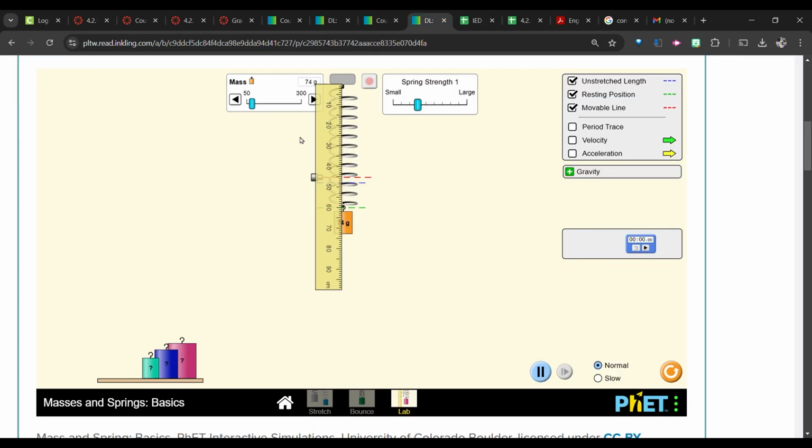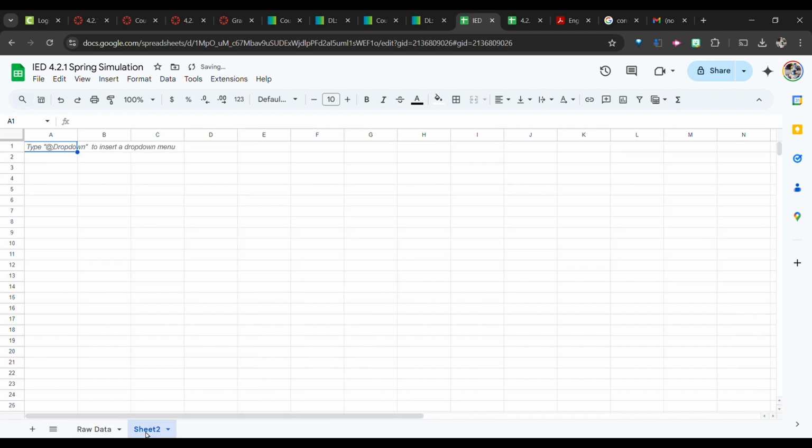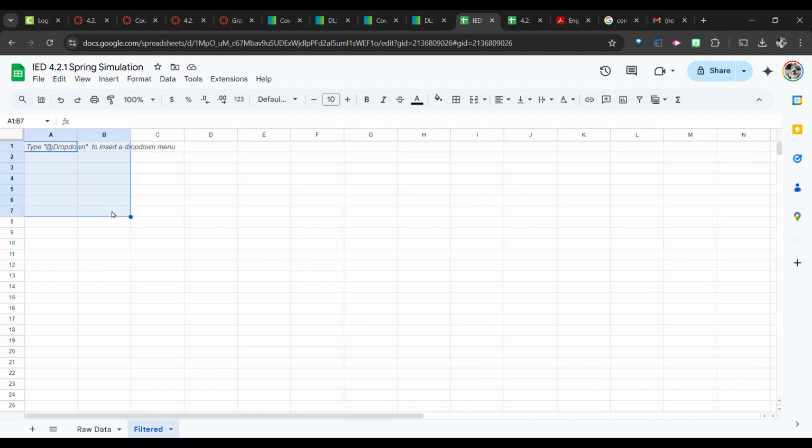Okay? So what you're going to do is get back into the simulator. You've got to get to these specified stretch lengths, and what you want to mark down is how many grams you have on there, right? It's going to then calculate the applied force. We're going to be looking at this data right here, the applied force, as well as this displacement data in the end. And if you are collecting this data straight into the sheet, you can put down raw data. In the end, we're going to have the filtered data, and in the filtered data, we're going to just be collecting the displacement as well as the applied force. We're going to be putting those two into here in the end.